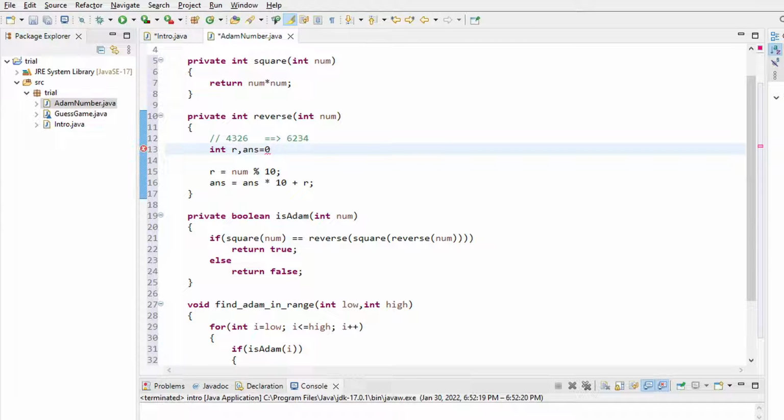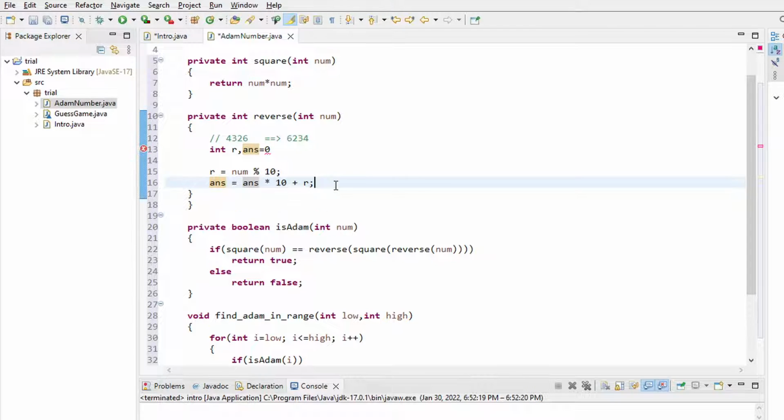So first I will be taking 6 out, and ans is 0, then 0 plus 6, ans will be having 6. Then I will be reducing the number to 432, that means num = num / 10. So the number becomes 432. In here I will take 2 out. But ans is having 6. 6 into 10, 60. So 60 plus 2, 62.